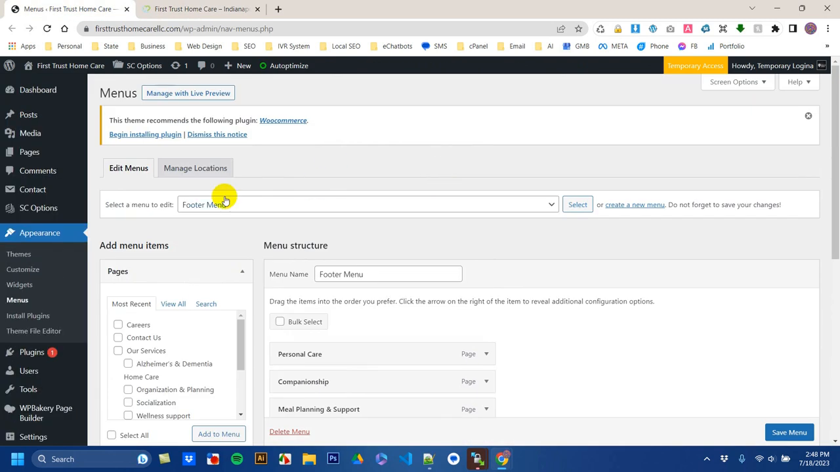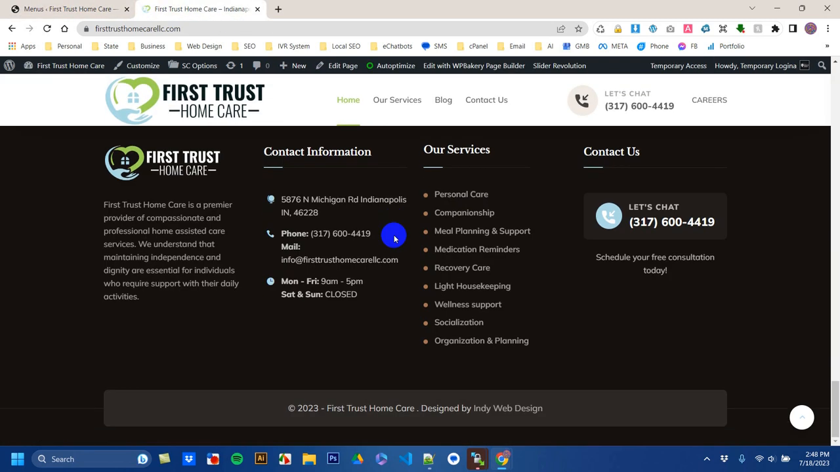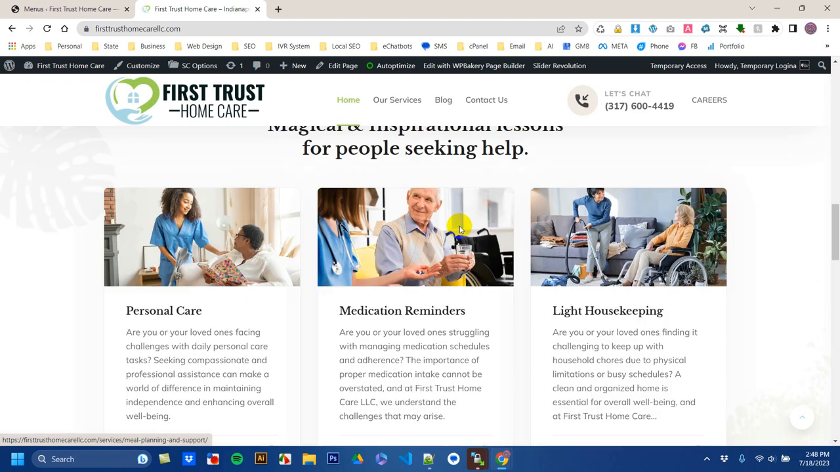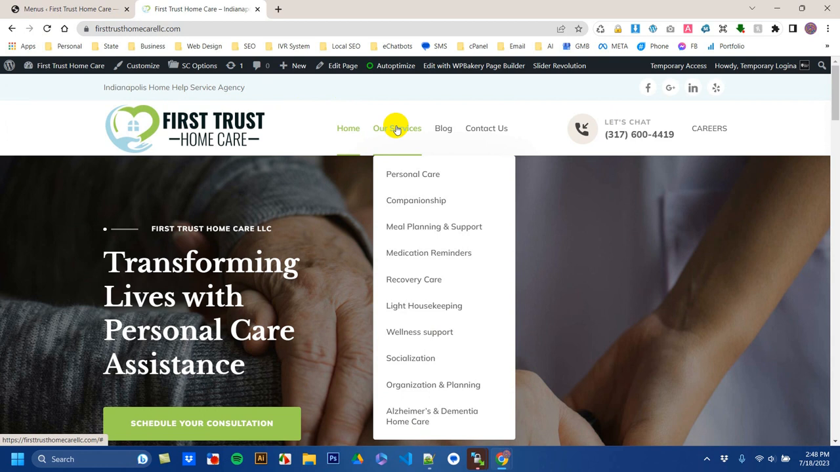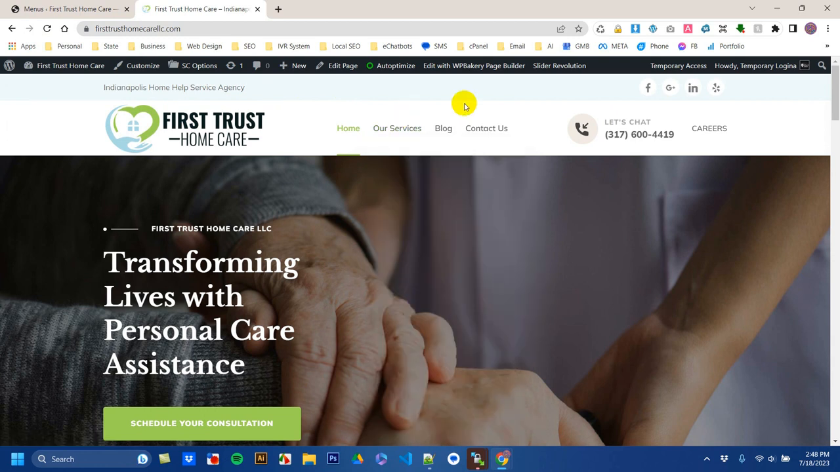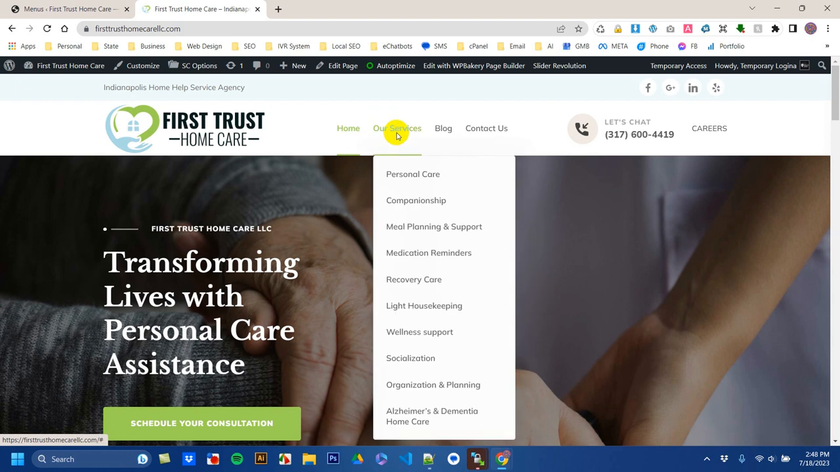So right now we're looking at the footer menu, which is this one right here, but we're going to be looking at the header, so we're going to be making changes. Now keep in mind that all WordPress websites are different. So this one was built this way, so there are some limitations as to what you can do. But for this video I just want to edit this area, which is the navigation.